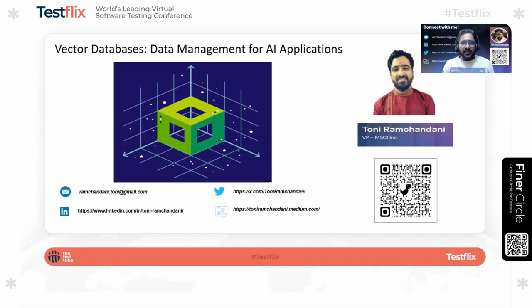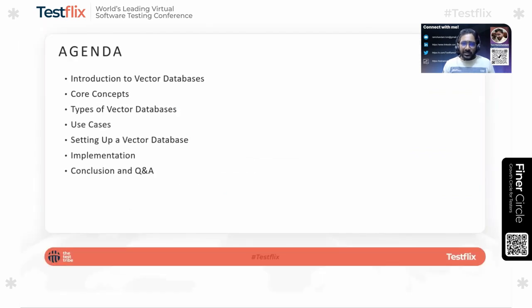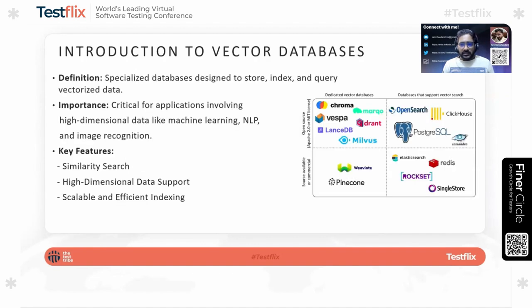I have written a detailed article about vector databases on Medium, which you can go and read. You will find a lot of information there, which speaks about each and every bit and implementation of vector databases. We are going to talk about the introduction, the core concepts, the types, use cases, and how to set up the implementation. These are specialized databases designed to store, index, and query vectorized data.